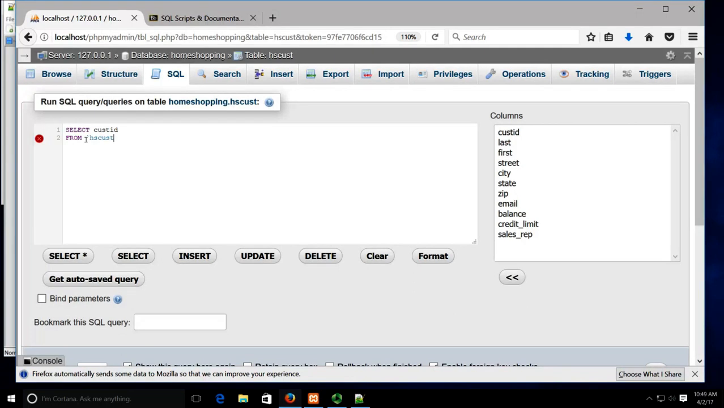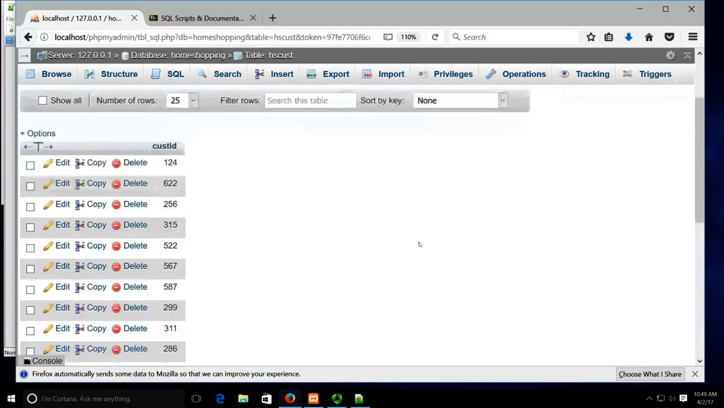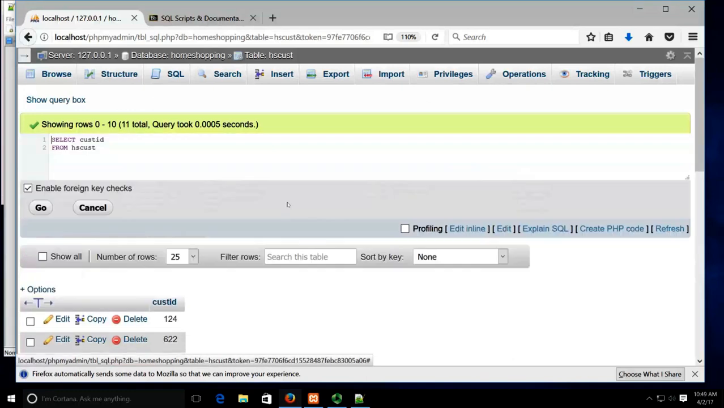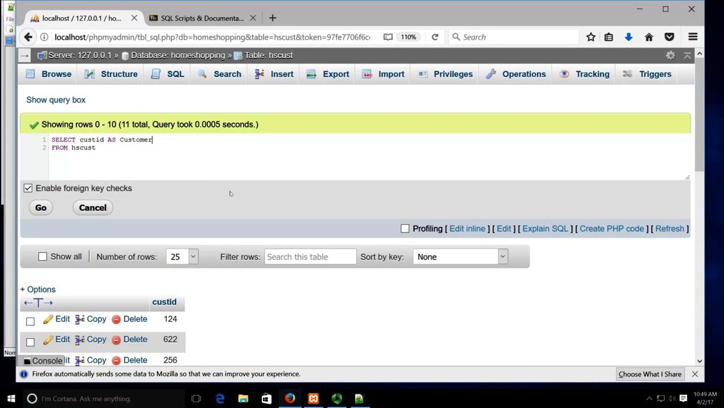Let's get rid of those. All right, good. And you can see that would have been a real problem if I had built a whole big thing that I didn't understand yet. So get something working, then add the next piece. We're going to add the most simple of aliases. We're just going to do as, and we're going to call it customer ID. And we're going to check it.